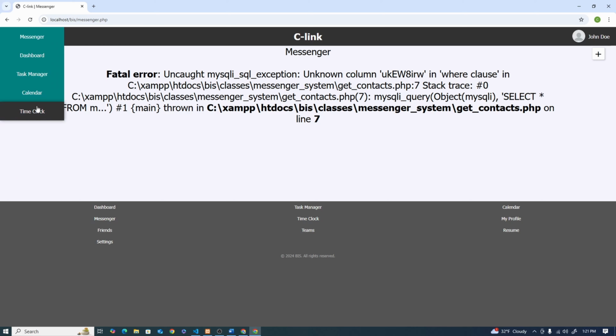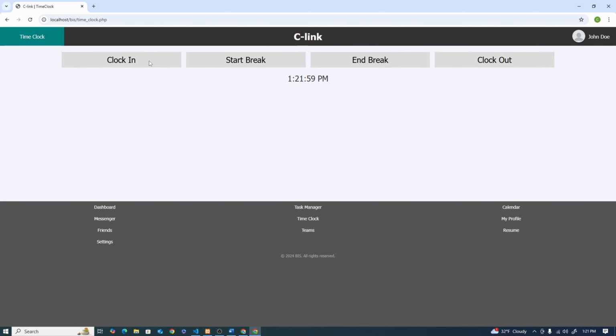And then you also have your time clock, which you can clock in. You have successfully clocked in. I'm going to change that UI right there and have a red background with black text in it to make it a lot neater.